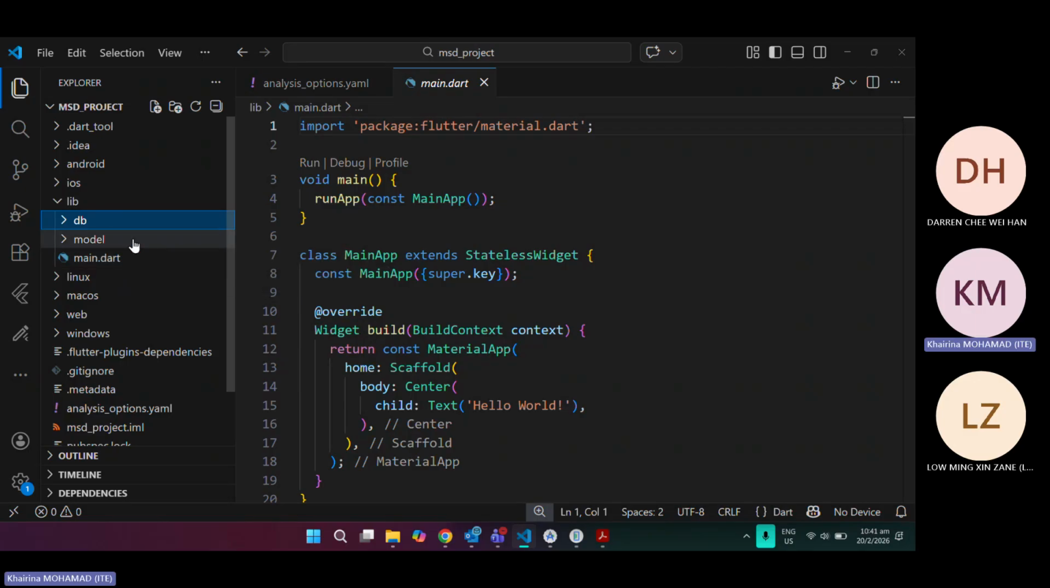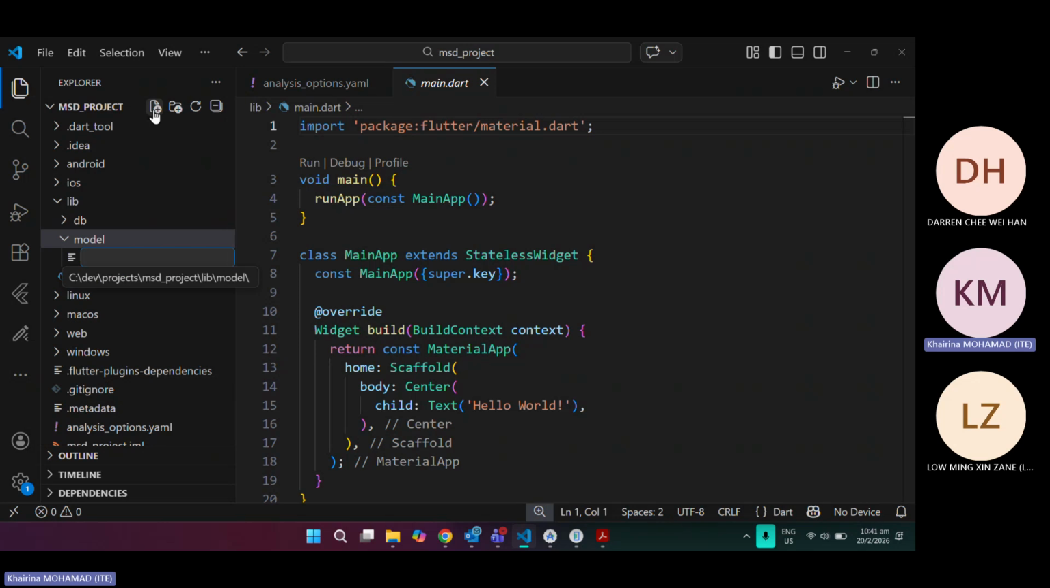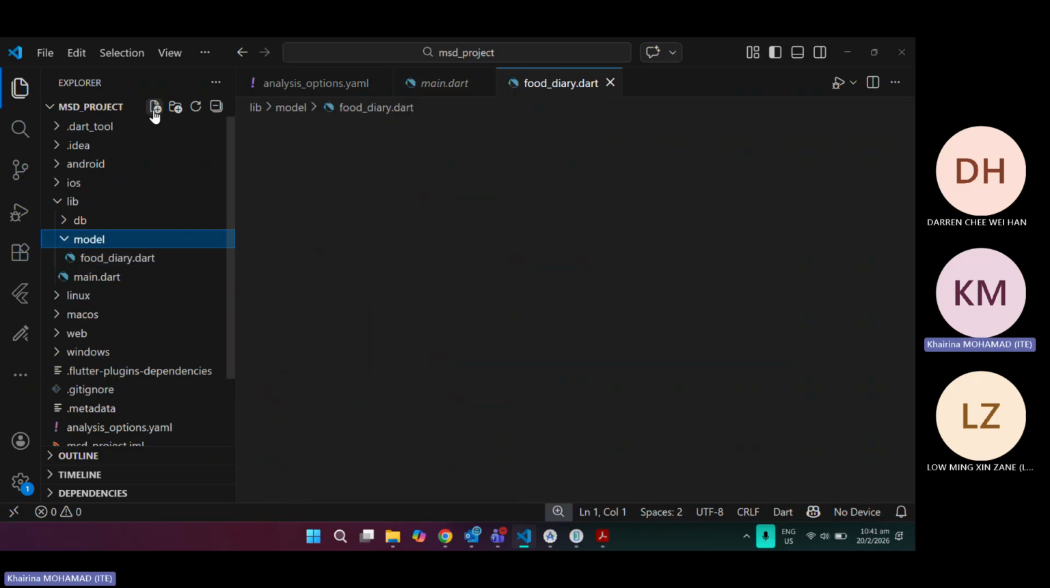Okay, now you click on model and you click on new file. Okay, click on model, click on new file. Call this as food diary. Food diary dot dart. Enter.